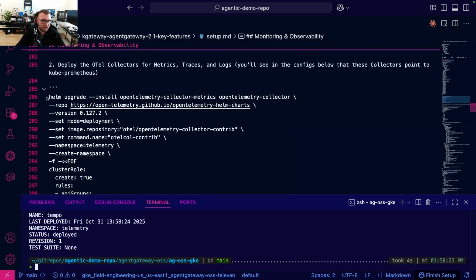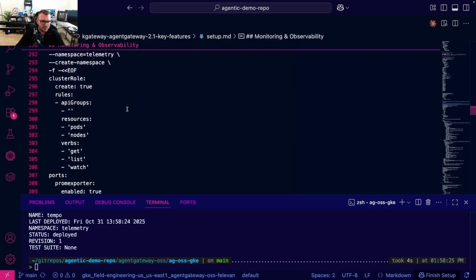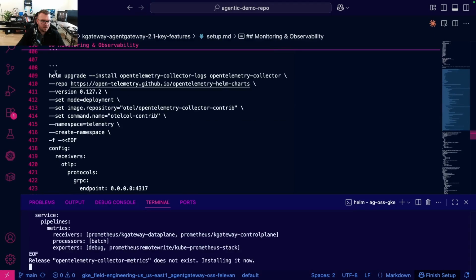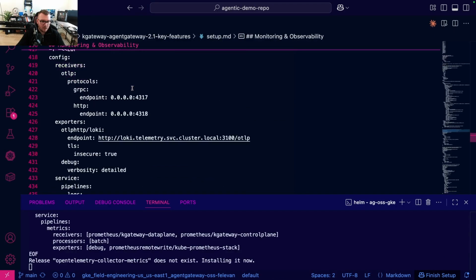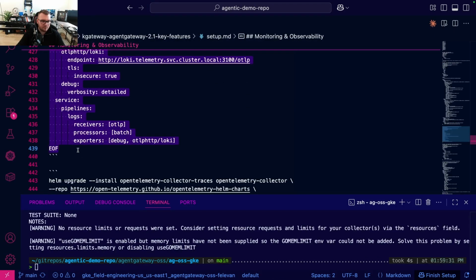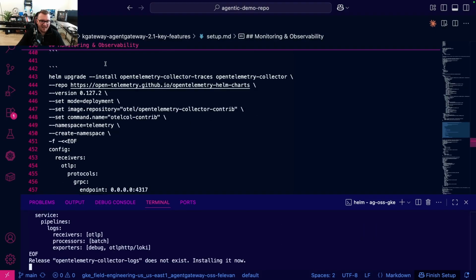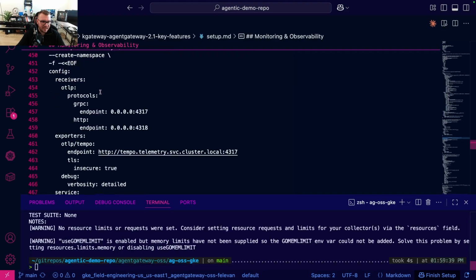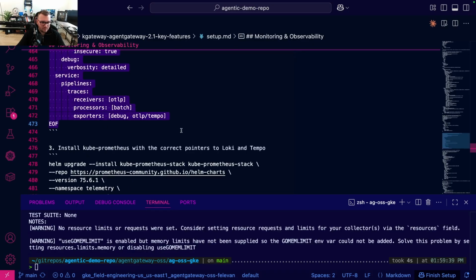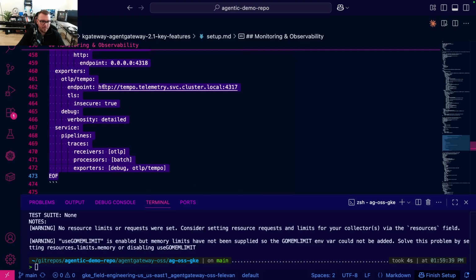So I'm going to deploy the collectors here. This one is for metrics specifically. And then once that's done, I'm going to do the logging one. The logging one's much shorter. And then I'm going to do the traces. Now really quick, notice here are my endpoints. This is because, and I'll show you the resources, everything's in the telemetry namespace.